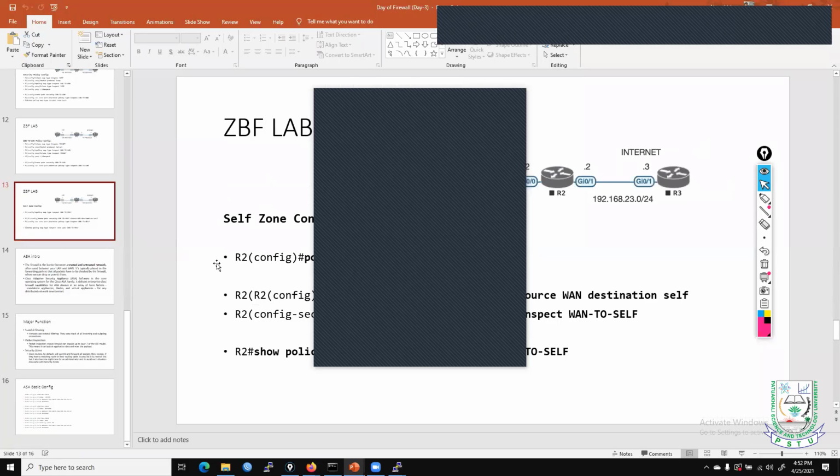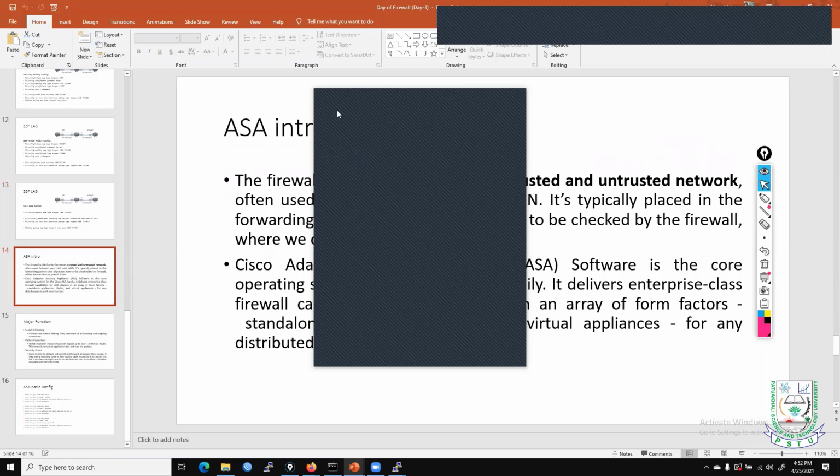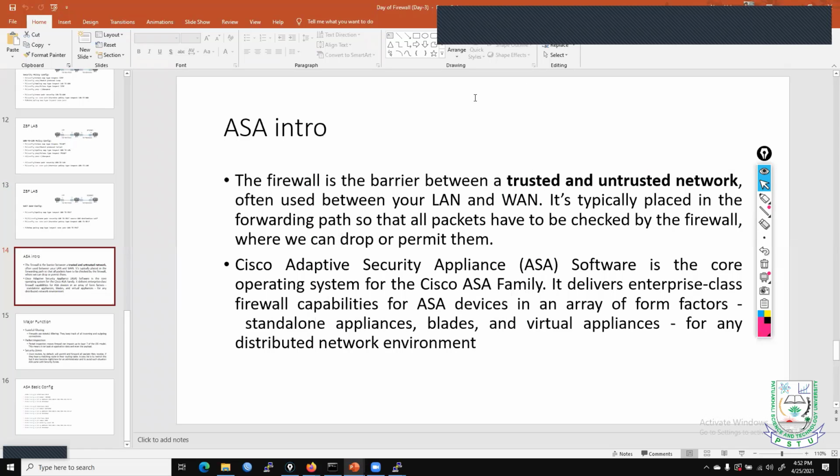So this is all about the firewall and the ASA. What is the ASA? It's the Cisco Adaptive Security Appliance. So what does it do? The firewall gives a barrier between your trusted and untrusted network. We already know what will be trusted and untrusted. Your LAN network will always be the trusted network, right? And the side that belongs to the internet is always the untrusted network.